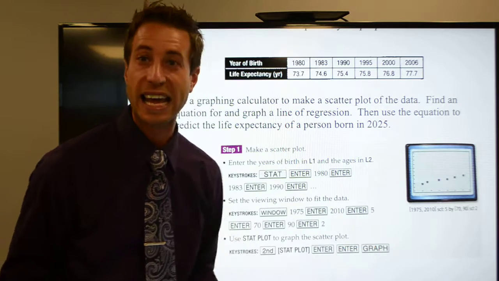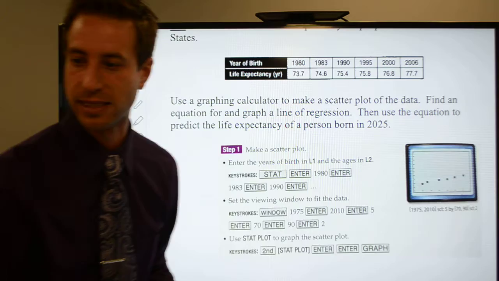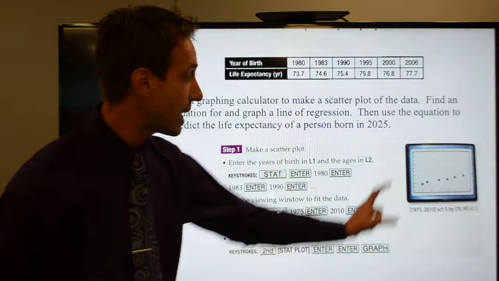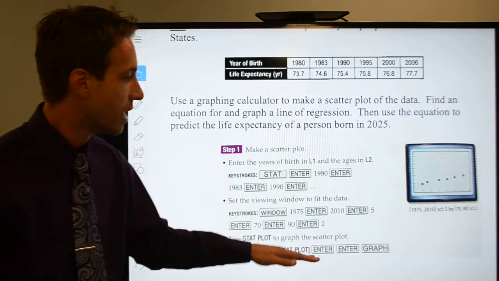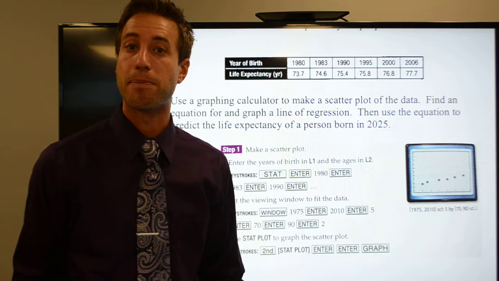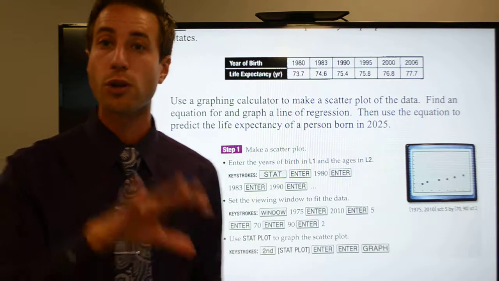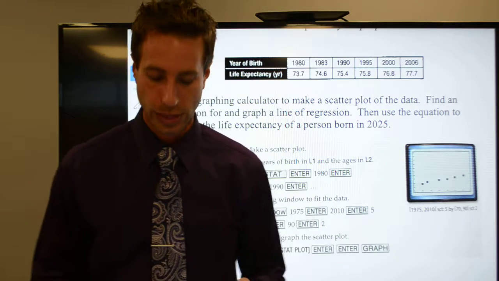Then you're going to hit graph, which is the button right underneath your screen on the far right-hand side. You should get a picture that looks exactly like the one here, as long as you've done all these keystrokes the correct way. Your calculator has now graphed it for you. All those graphs we did by hand in the previous problems, now your calculator is doing it for you.